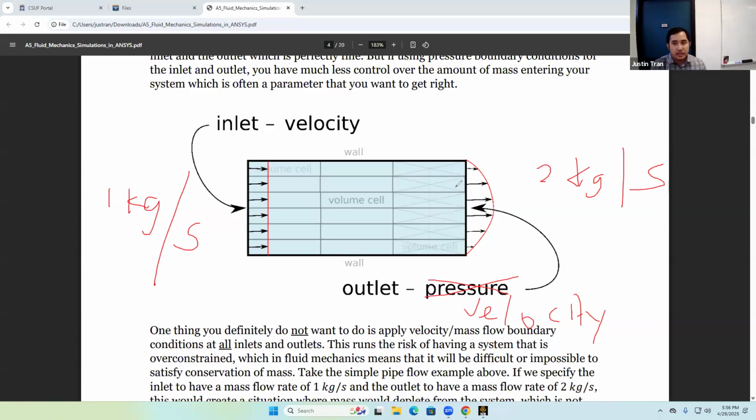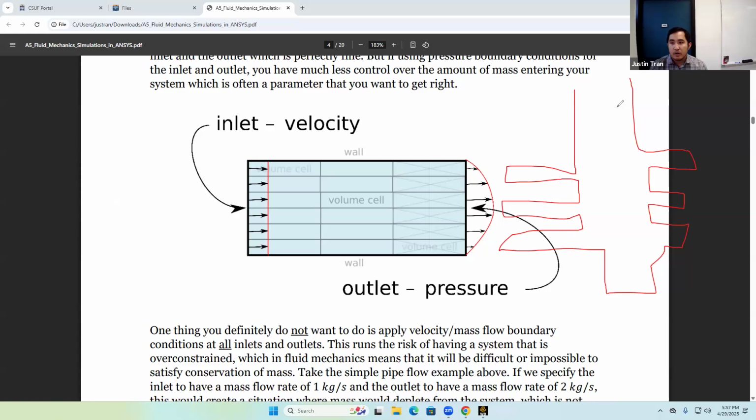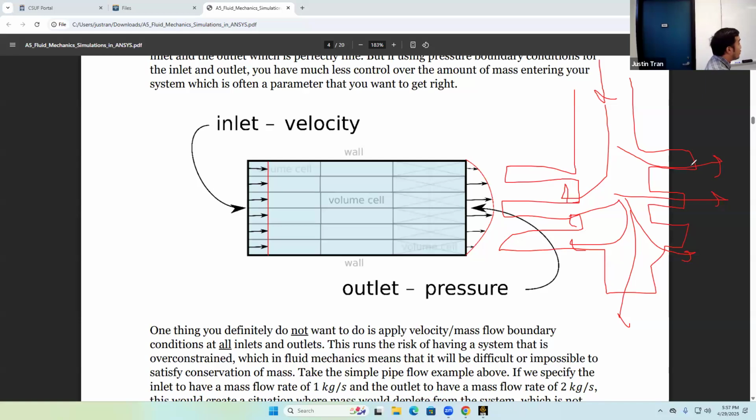Now, this is a very egregious case, right? And so, if you know what you're doing, you're never going to do this. But if you have a complicated system, so let's say you have a system with multiple outlets. Let's say you have flow coming in here, and that flow is being distributed to all of these different outlets. In this case, we have 7 outlets. If you want to specify a mass flow rate for all of these, you can do that. It's just that you have to be very, very careful to make sure that they add up to 0.